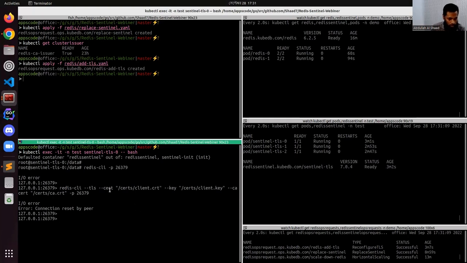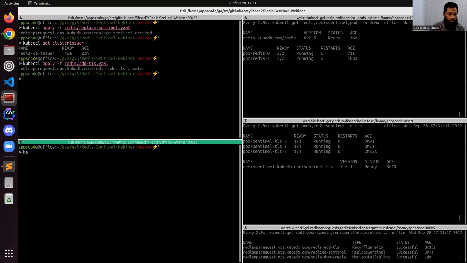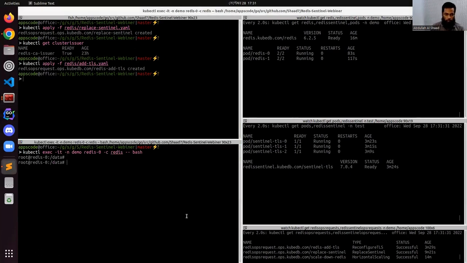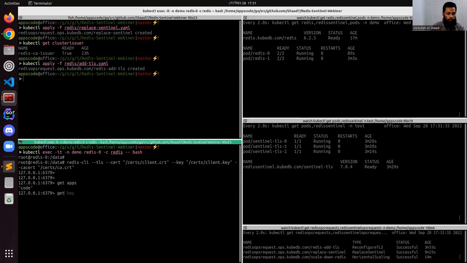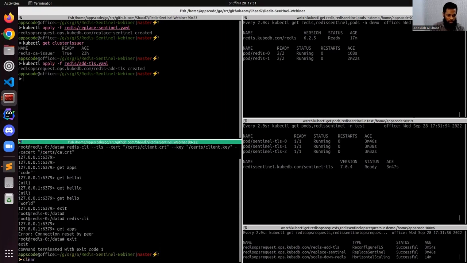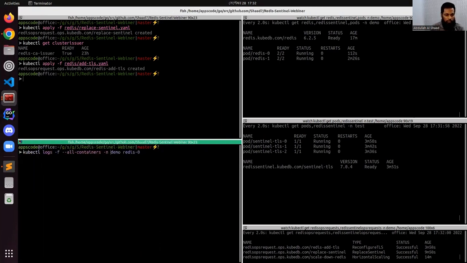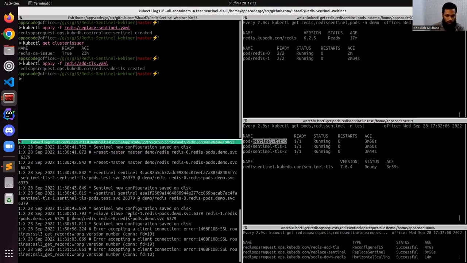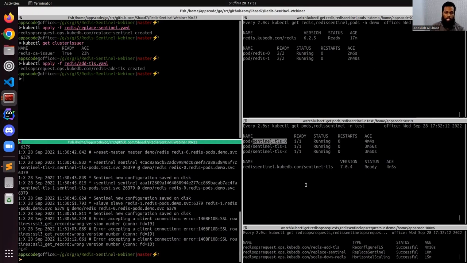Okay, so let's try to connect with the Redis object and check that it is TLS enabled. We can connect with the TLS certificates. Now let's try to connect without the certificates and try to get the data. Yeah, we cannot get the data. Okay, so let's see the logs of the Sentinel. Okay, so this Sentinel is following.